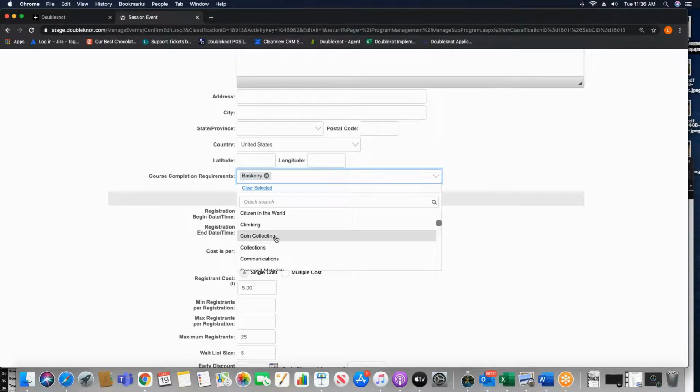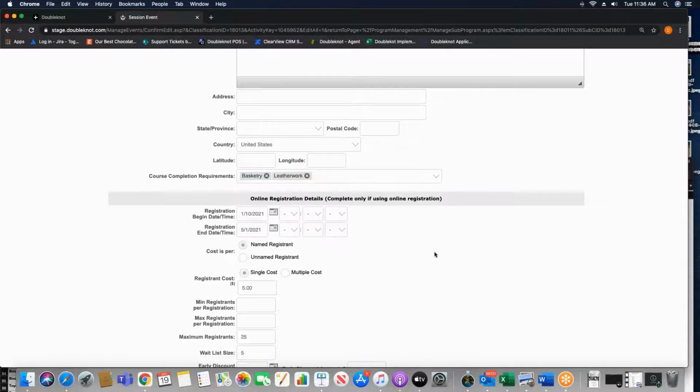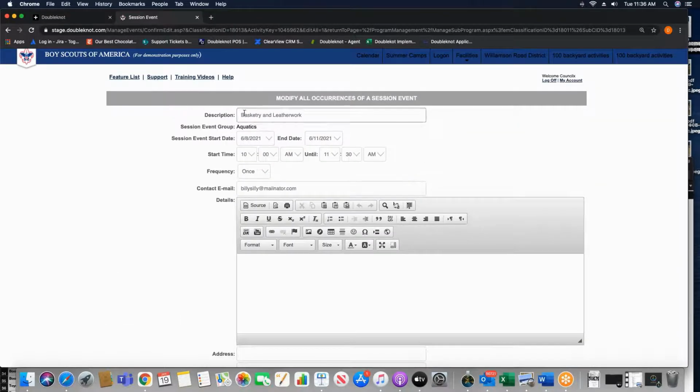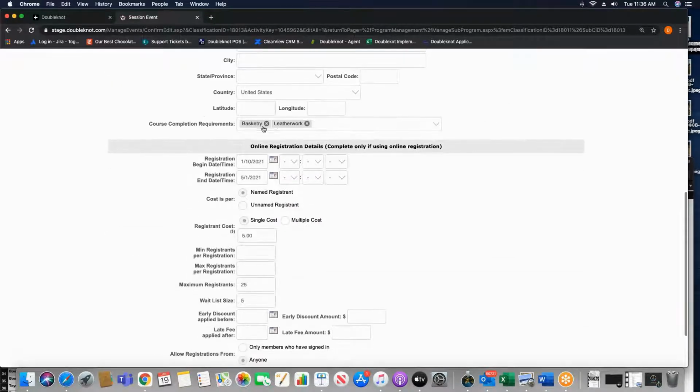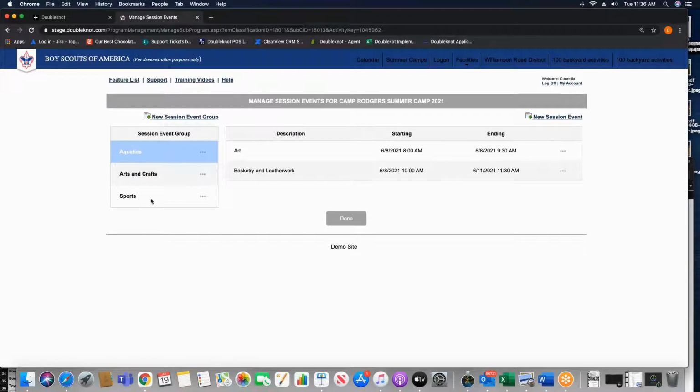I can also add leatherwork. So these are separate requirements, but they are assigned to one merit badge class. So we can separately track each of the merit badges, even though it's one class, it's a combined badge, and we want the set requirements for each one. You can have different maximum registrants. Maybe for this one, there's 35 people. I can save that.